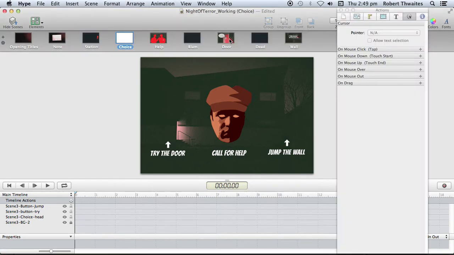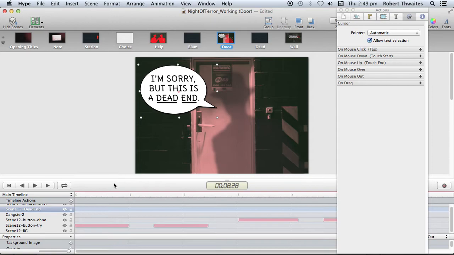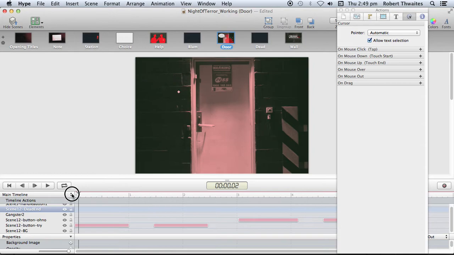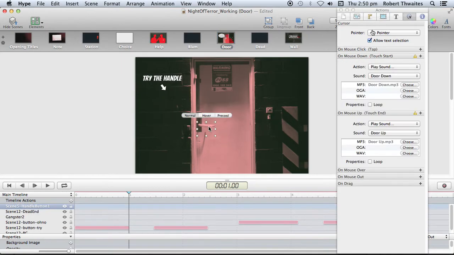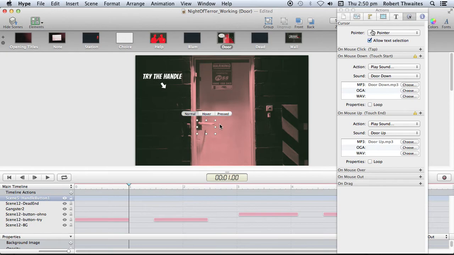So we go to the door scene. What I want to happen is that the playhead will pause here until the user clicks this button, which is called Scene 5 Handle Button 1. I'll just show you a couple of things that are already set up in this scene. When you hover over the handle button, there's no hover state, but there is a pressed state. So when you press the button, the handle goes down.